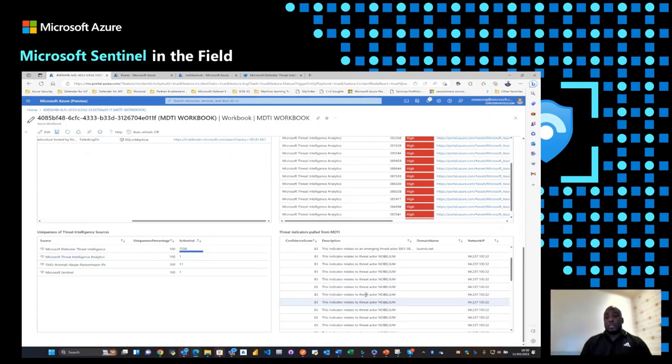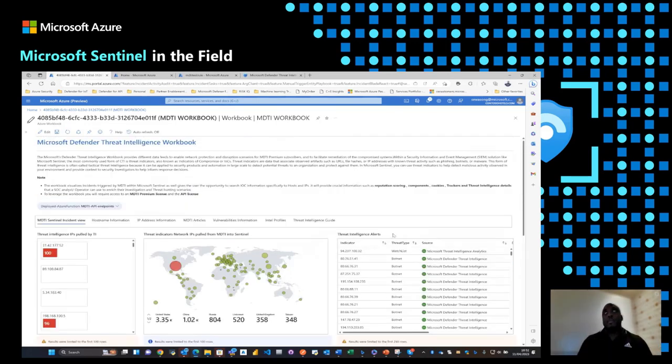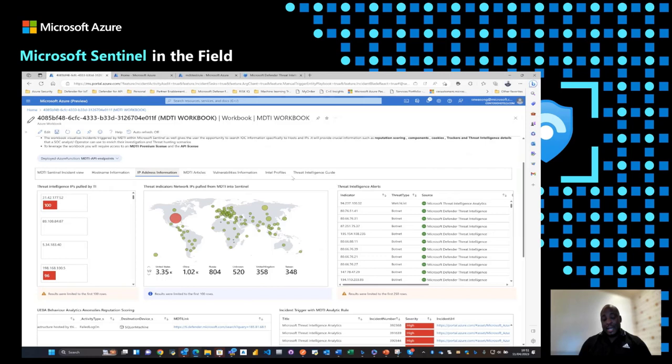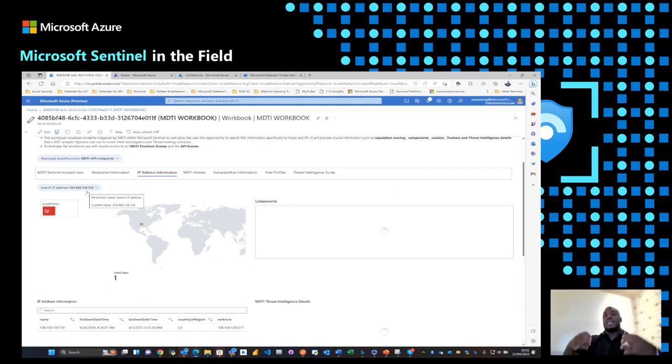On top of that, we wanted our customers to have the ability to consolidate all the information that we have within MDTI on one specific page. To do that, we created the IP address information tab. As a user, I just need to search an IP address, and it should tell me: is the IP malicious? Where is it located? What are the underlying components? The overall information, if it has any threat intelligence details, and if there are any hosts or trackers.